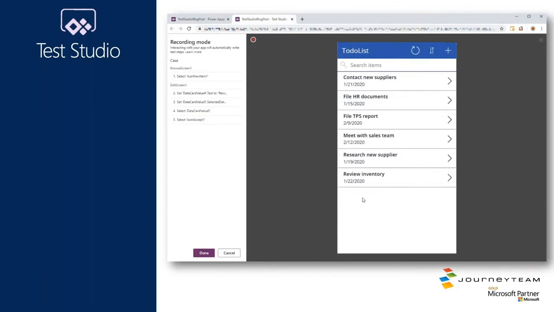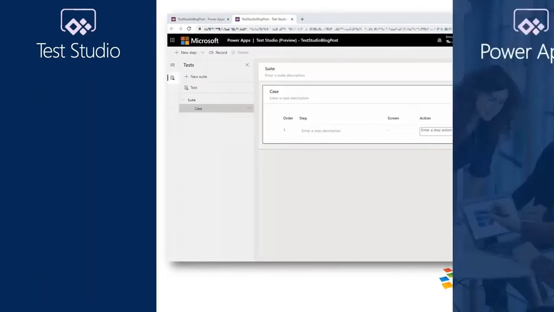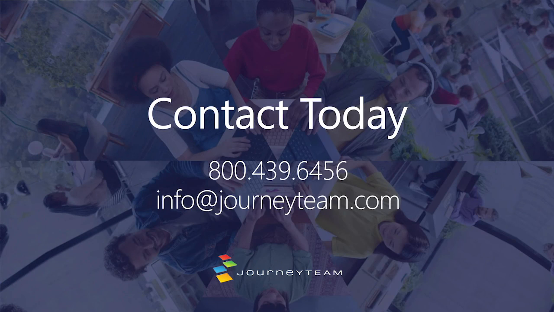Again, if you're curious about what Power Apps are and how to use them, let us know. We'd be happy to help you move along and learn some more over there. So that's it for Power Apps.